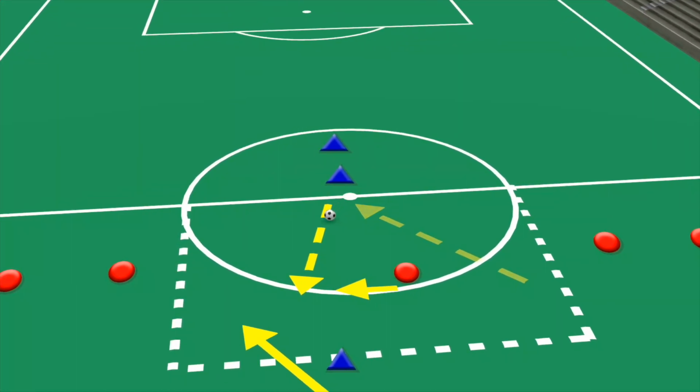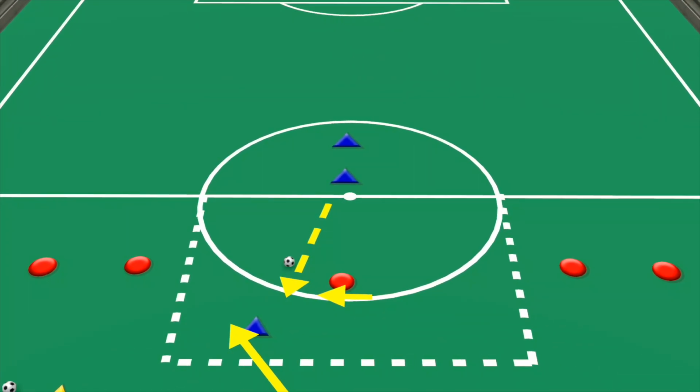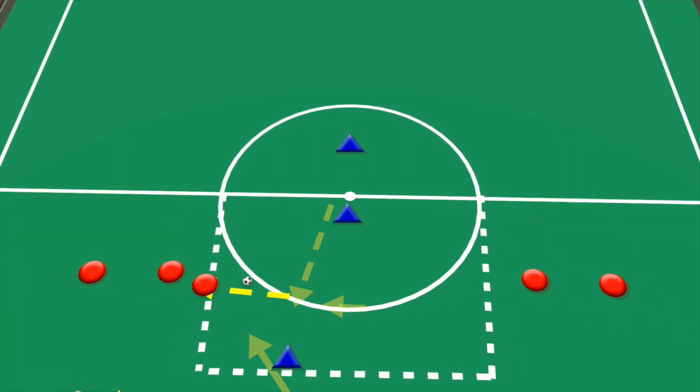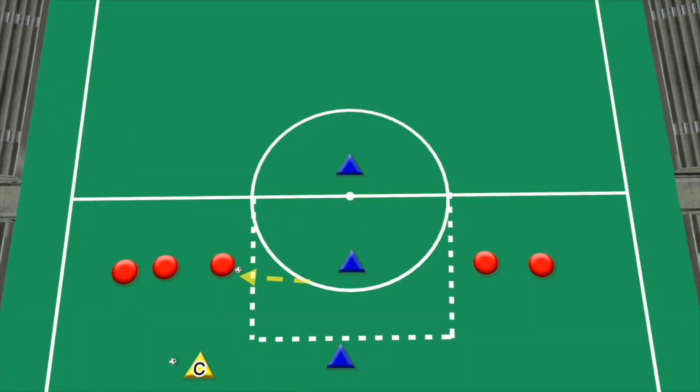The blue player who lost possession becomes a new defender, rotating the roles. If the ball goes out of bounds, the coach plays a new ball to the team that won possession, keeping the flow of play. This warm-up improves pressing, ball recovery, and quick transitions, building defensive reactions and fitness for game situations.